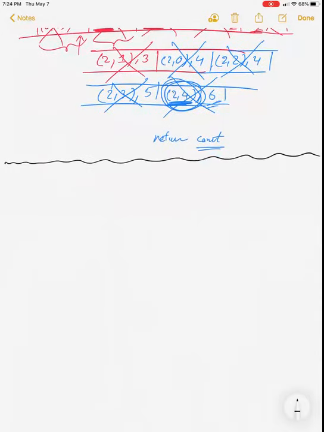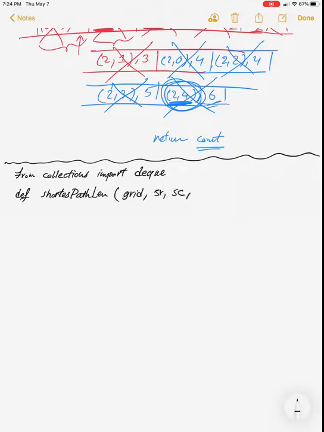So again, first of all, I want to import deque from collections. As I said, deque is a doubly linked list, and we use this as a queue here. And we want to define a function, shortest path length. So we have a grid, a source row, source column. Also, we have destination row and destination column. So these are our inputs.